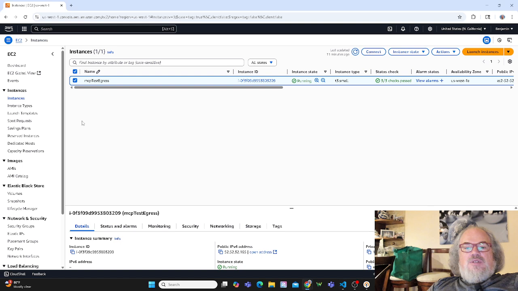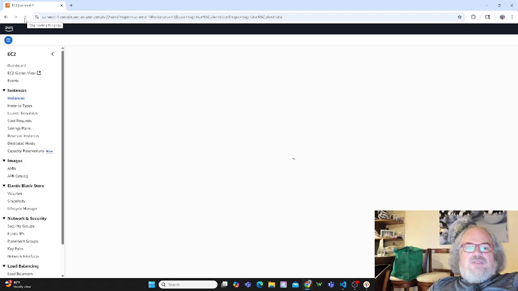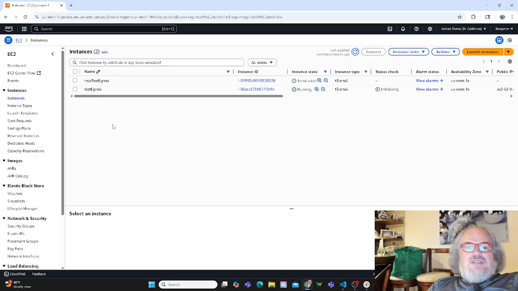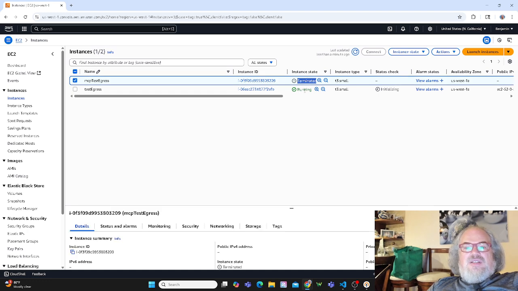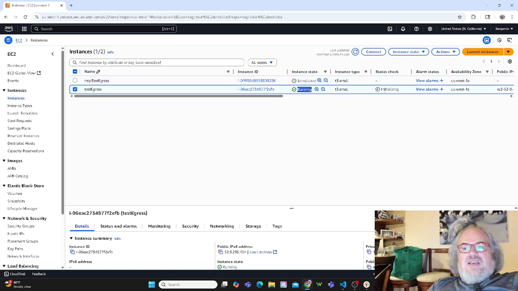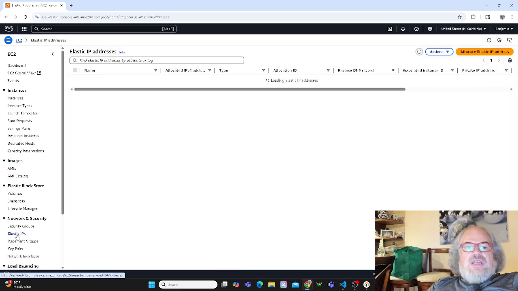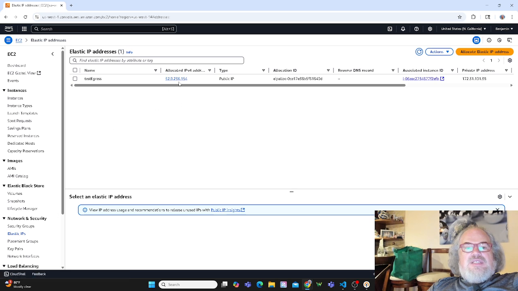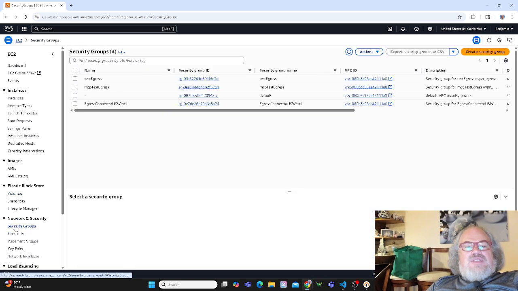So now let's go to the instances. Here's the old instance that we had, but remember we deleted this one. So when we refresh, what we'll see is the old one has been terminated and it's in the process of shutting down. The new one has been started and it's in the process of initialization. When we go to the elastic IP, we see that here's the elastic IP and it's getting ready to support that new one as well. We have security groups, the old, the new, etc.